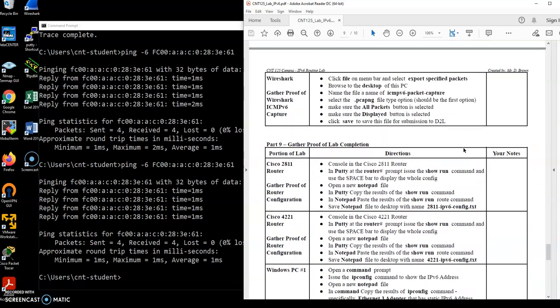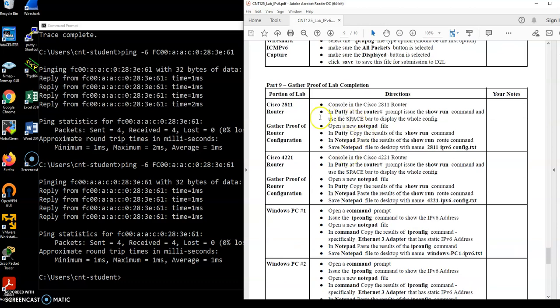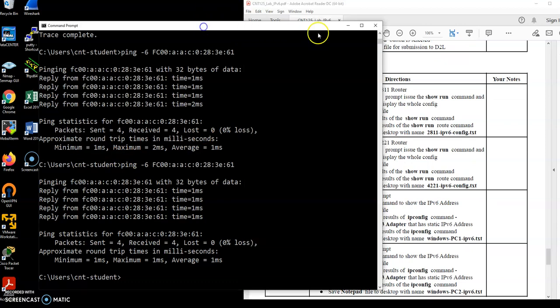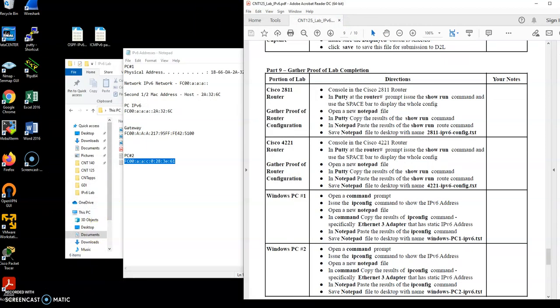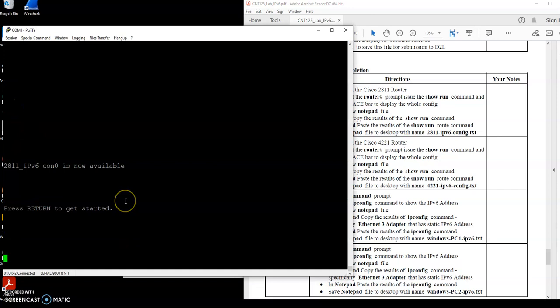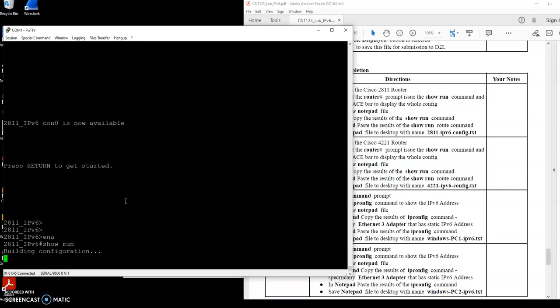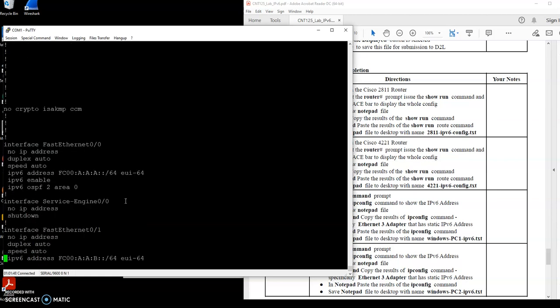What I want to do at this point is gather my configs, my 2811 and my 4221. I do want to gather my Windows workstation settings as well. So I'm going to close out. Let me do this guy right here. I'm going to open up my PuTTY, and on my 2811, I will do a show run. And I'm going to copy all this config.